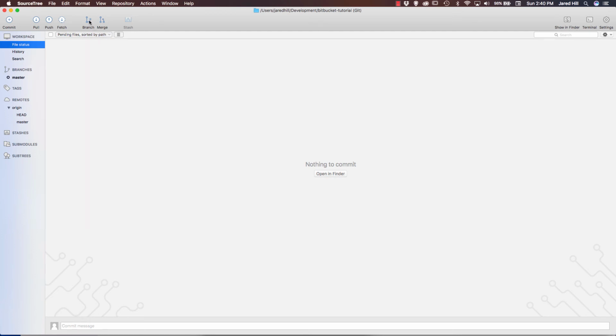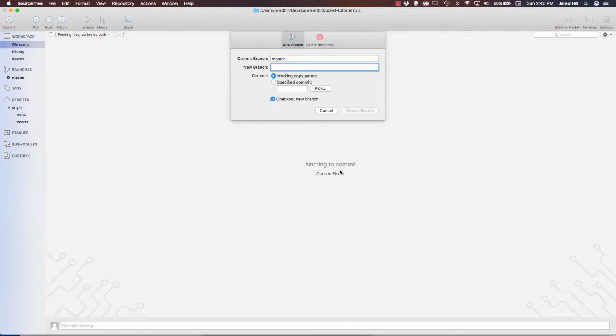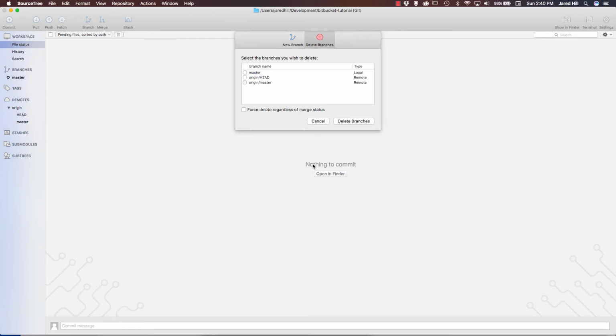We also have the ability to create a new branch. So if I just click on here, then I can create a new branch and commit the working copy parent. I could choose a specific commit if I wish, but typically when you're creating a new branch, you're going off of the working copy, and you could immediately check out the new branch after creating it. You can also delete branches this way. Most places I've worked don't worry about deleting branches.